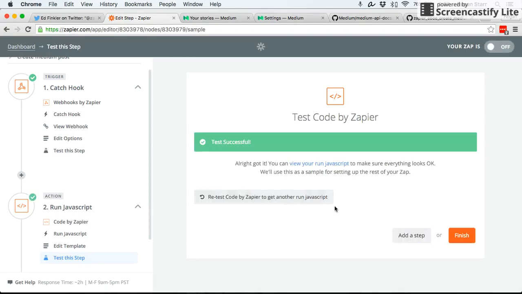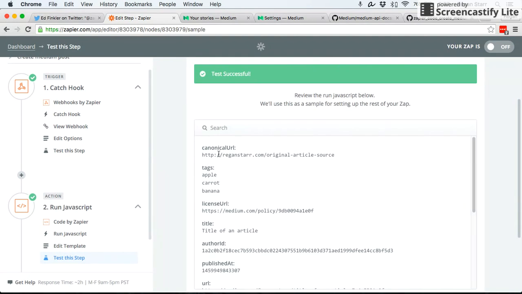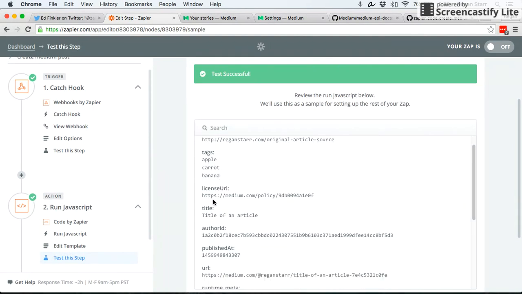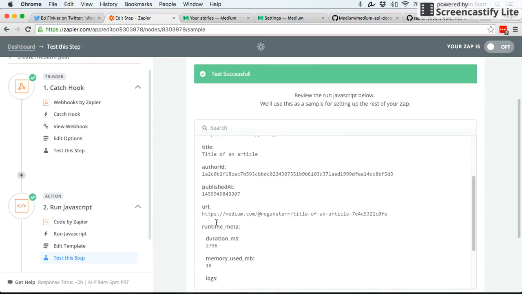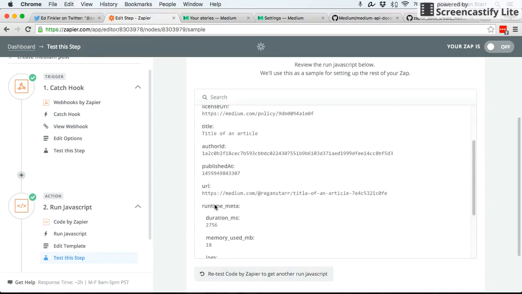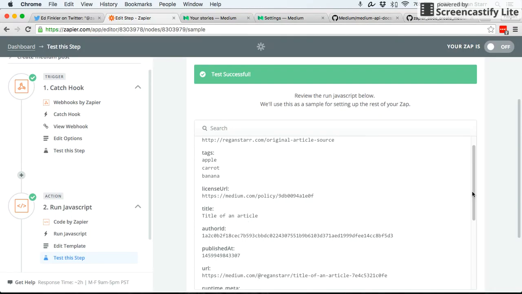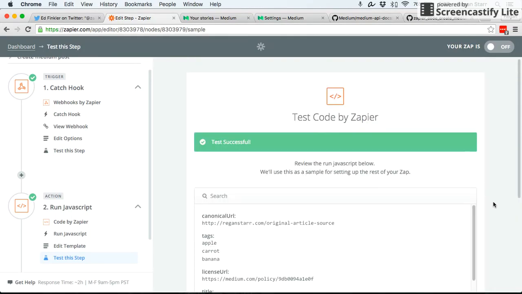It should work, and in this case it does. We'll click View Your Run JavaScript, and it's looking good. We've got the license URL, the title, author ID, published at. So this is some of the data that's being returned from Medium, the response from Medium, and you could use some of these things like the license or the author ID in a different part of this Zap.